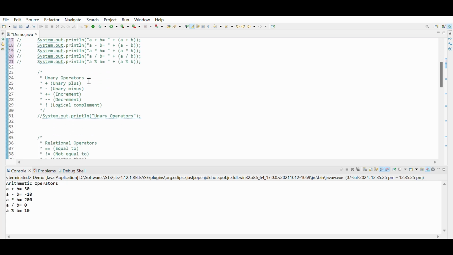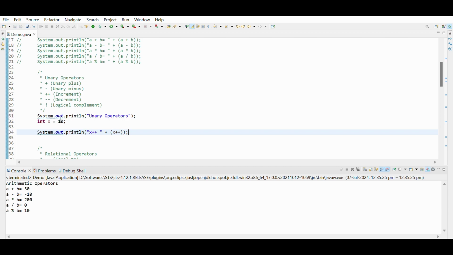So unary operators are used with only one operand. These include unary plus, unary minus, increment, decrement and logical complement. Let me show you how we can use these operators in our code. Again, let me create one variable x equal to 10, and what I will do, I will print x plus plus. x plus plus, what does this mean? That it needs to increase the value of x by 1.